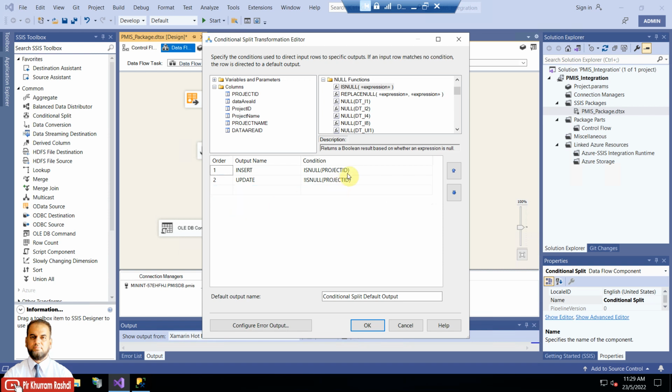I will delete it. So I have compared for the insert output name: if the project ID is null on the right hand side field value, meaning if project ID on the right hand side is null against the value on the left hand side, then go ahead and insert the record. And then I have checked if it is not null, meaning if there is some value on the right hand side table, then just update it.